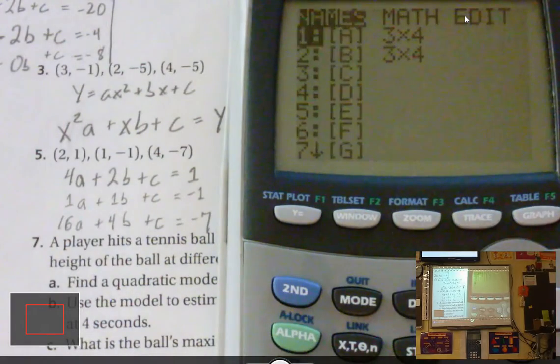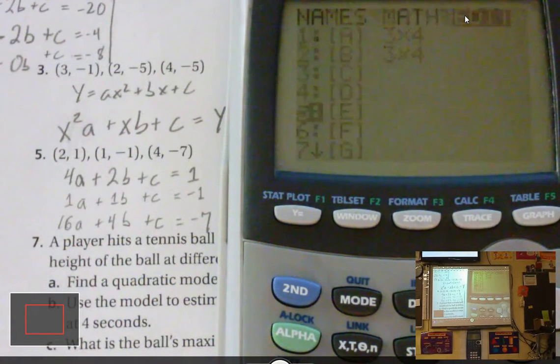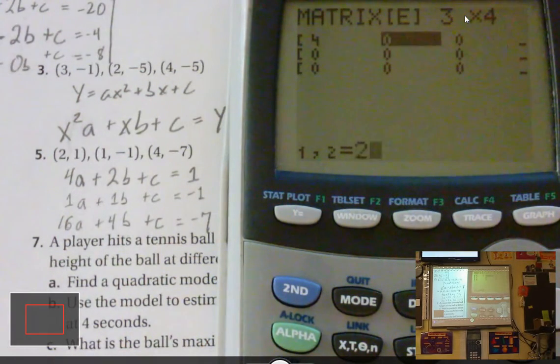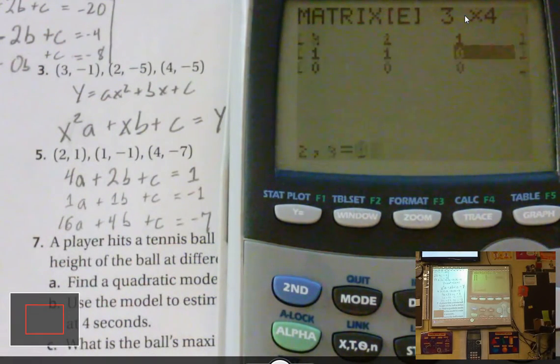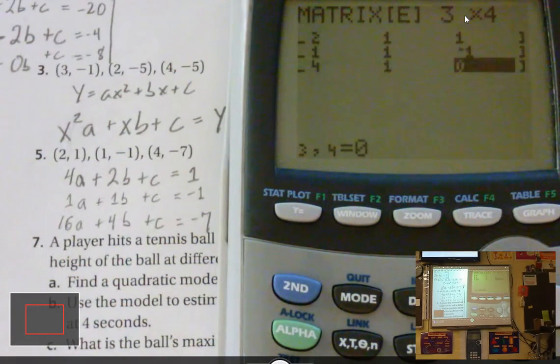So, enter your matrix menu. We are going to edit a matrix. I'm going to call it E since we're on problem 5. It's going to be a 3 by 4 because I have 3 variables. And we plug in our 4, our 2, 1, and 1. Down to the second row, 1, 1, 1, and -1. Make sure you use that negative, not the minus. Third row, 16, 4, 1, and -7. Any questions on plugging the values into your matrix?